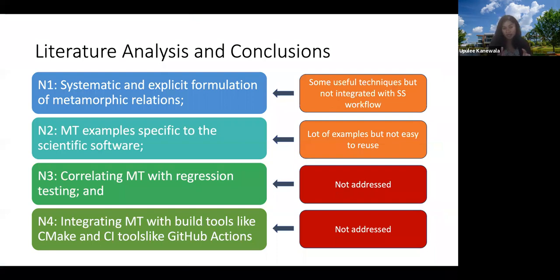After looking at these needs, we went back to literature to see what has been done. And we clearly identified that 2 of the needs are not addressed at all by the existing work, specifically the regression testing aspect with MT, as well as the tools that are required to integrate MT into the CI workflow and the build process. The first 2 needs are somewhat addressed, but still there are existing barriers that prevent them from being used in the scientific software development process.